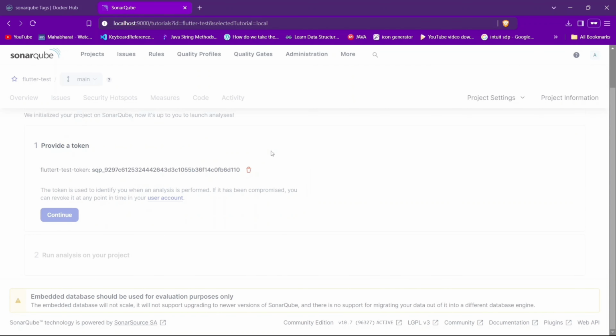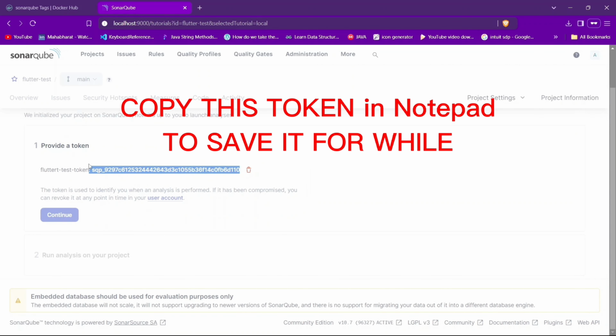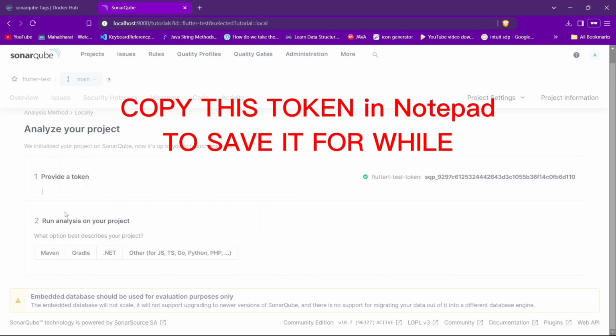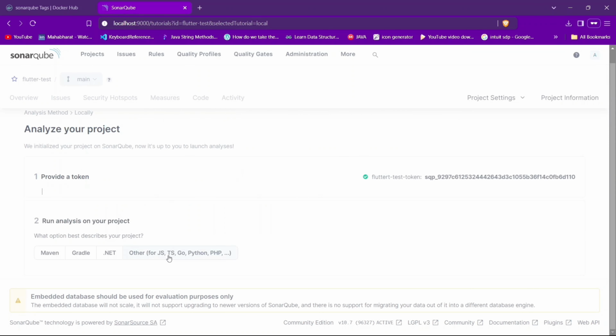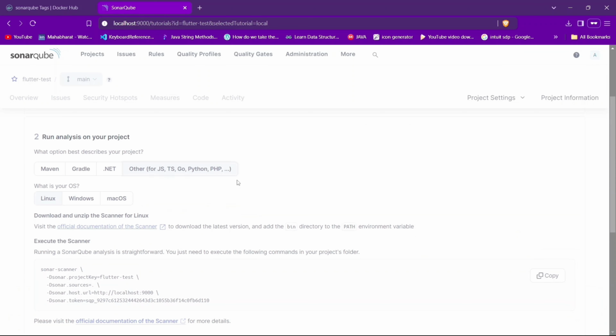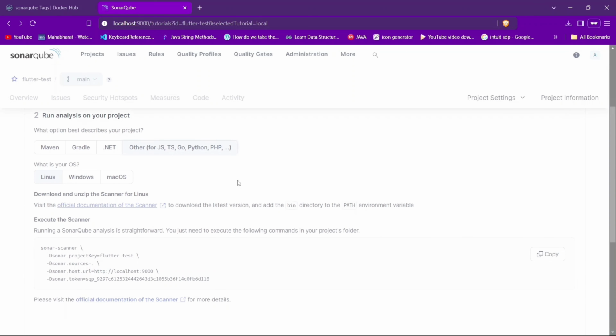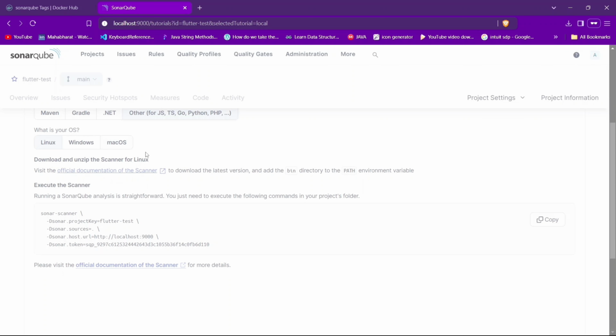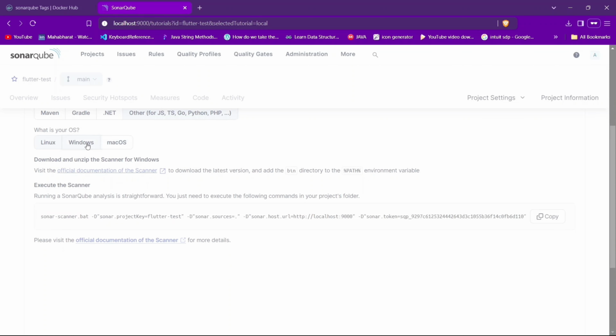Click on generate. Now, this is our token. Let's click on continue. We are going for Dart and Flutter. We are checking for Dart and Flutter, so just click here. Now, which operating system are you using? I'm using Windows right now, so I will click here.